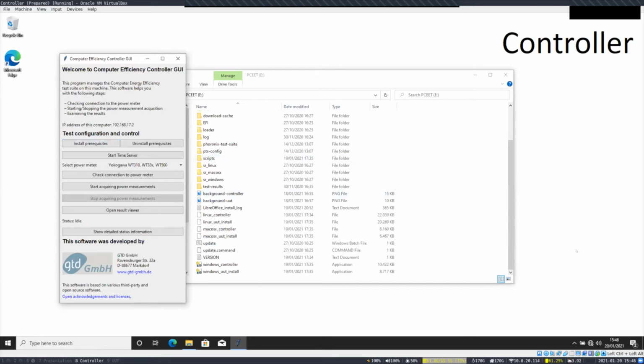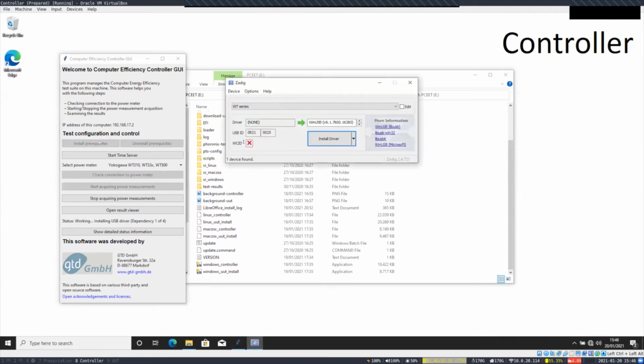One important thing I have to do first is to connect the power meter to the virtual machine so that I can actually install the driver. So let's click install prerequisites. We can see there is a tool popping up for the driver installation. So you just have to choose the WT series as my power meter and just go install driver. And it will hopefully only take a minute to do that.